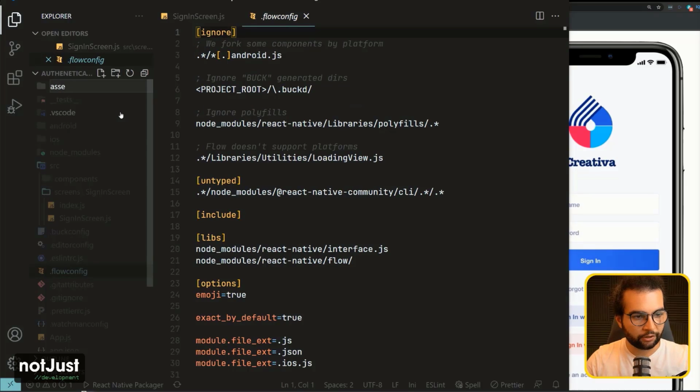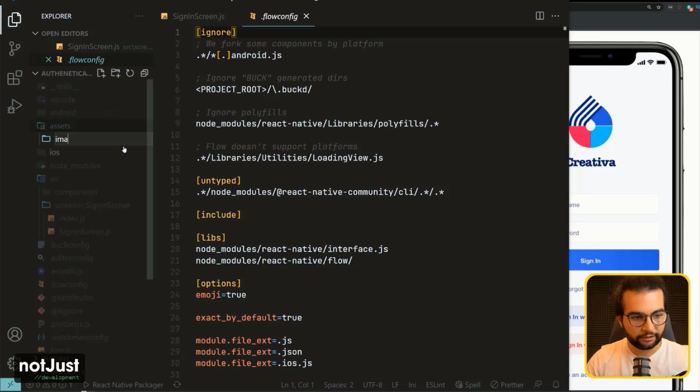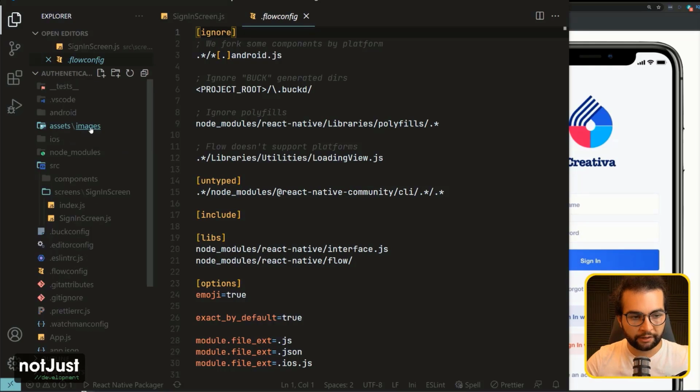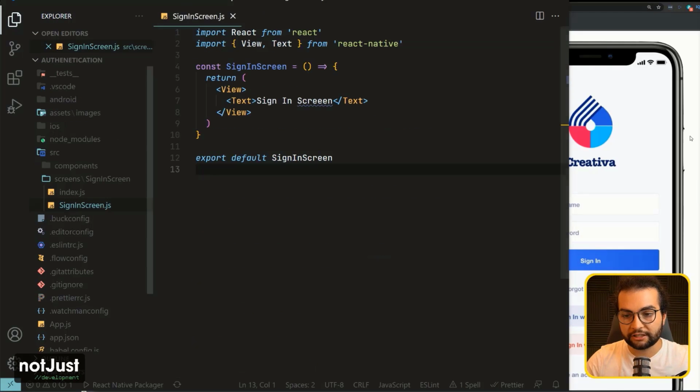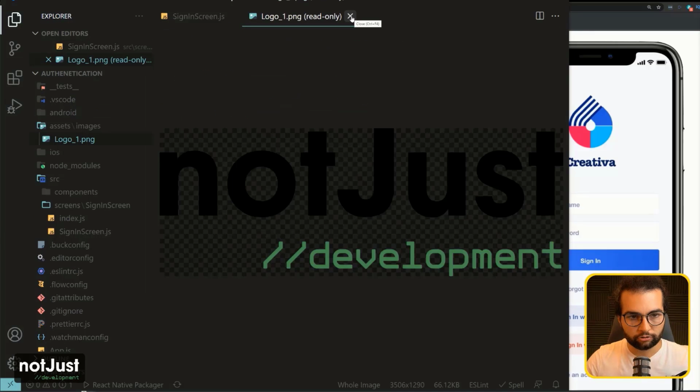So the folder is going to be called assets, and we can add a new folder there, images, where we will keep all the images. And here let's paste in any logo. You can also find the notJust development logo in the assets that you have downloaded. I'm going to bring it here. All right, we have it.